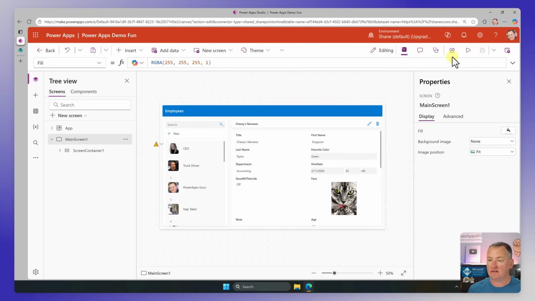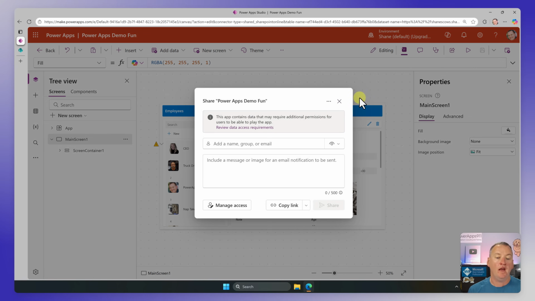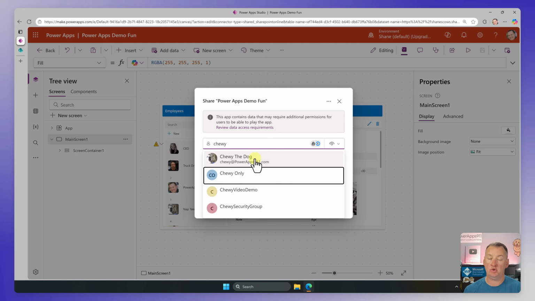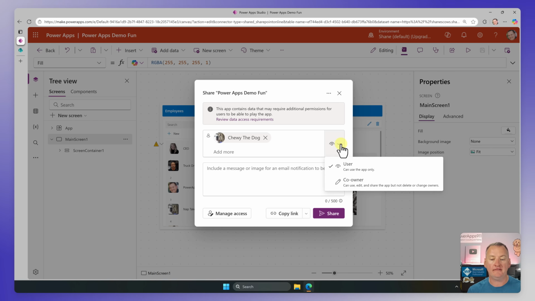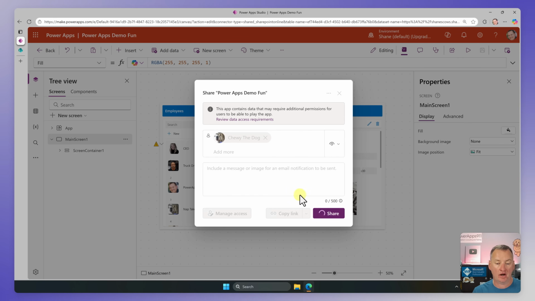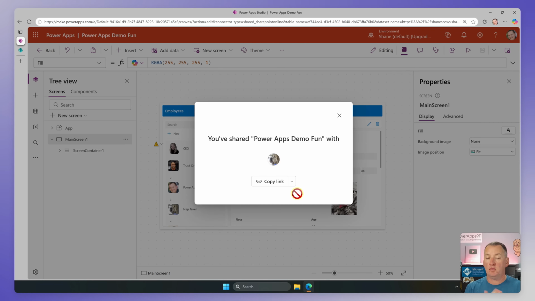Up here, once again in the top corner, we've got share. And now we have the ability to choose someone like Chewy. So we'll say Chewy, and it's like, all right, Chewy the dog, yes. And we're going to share it. The little eye icon means that he could use the app, or if we wanted to change it to co-owner, it would mean that he could come in, edit this app, edit permissions, and help us manage or run the app. But we just want to share it with Chewy so he can use it and start interacting with our SharePoint data. And so just like that, we could say share. And now you've shared it. It will send Chewy an email.